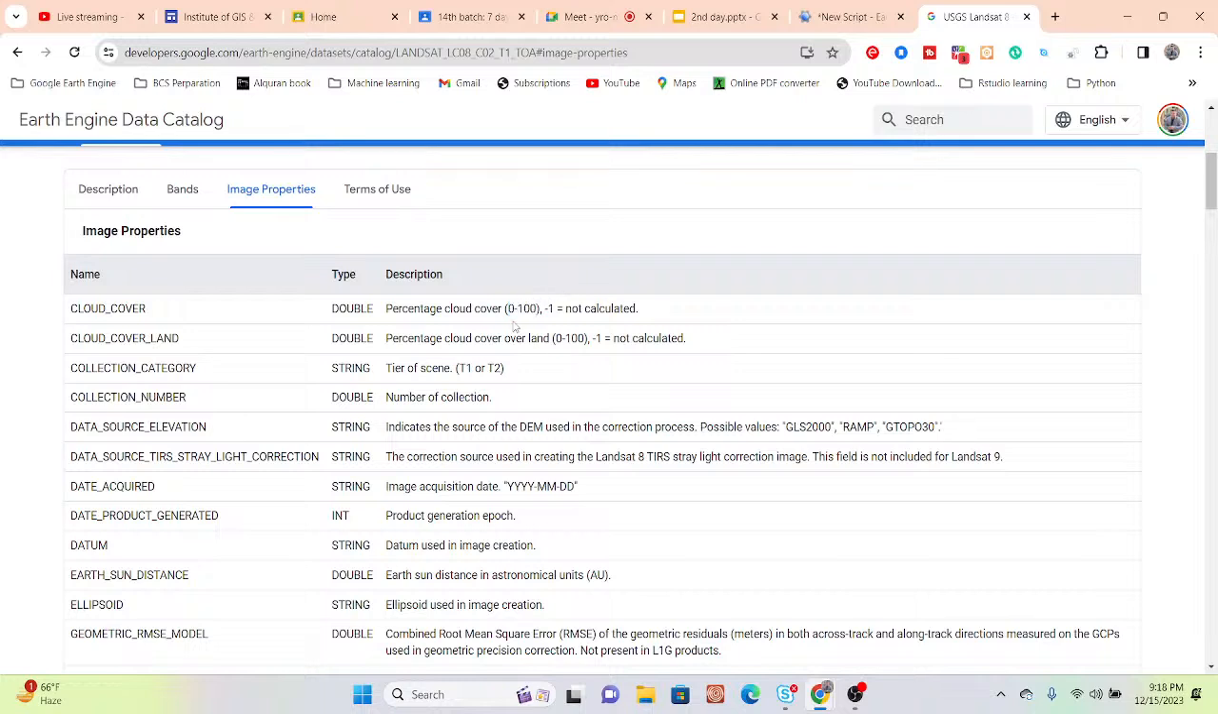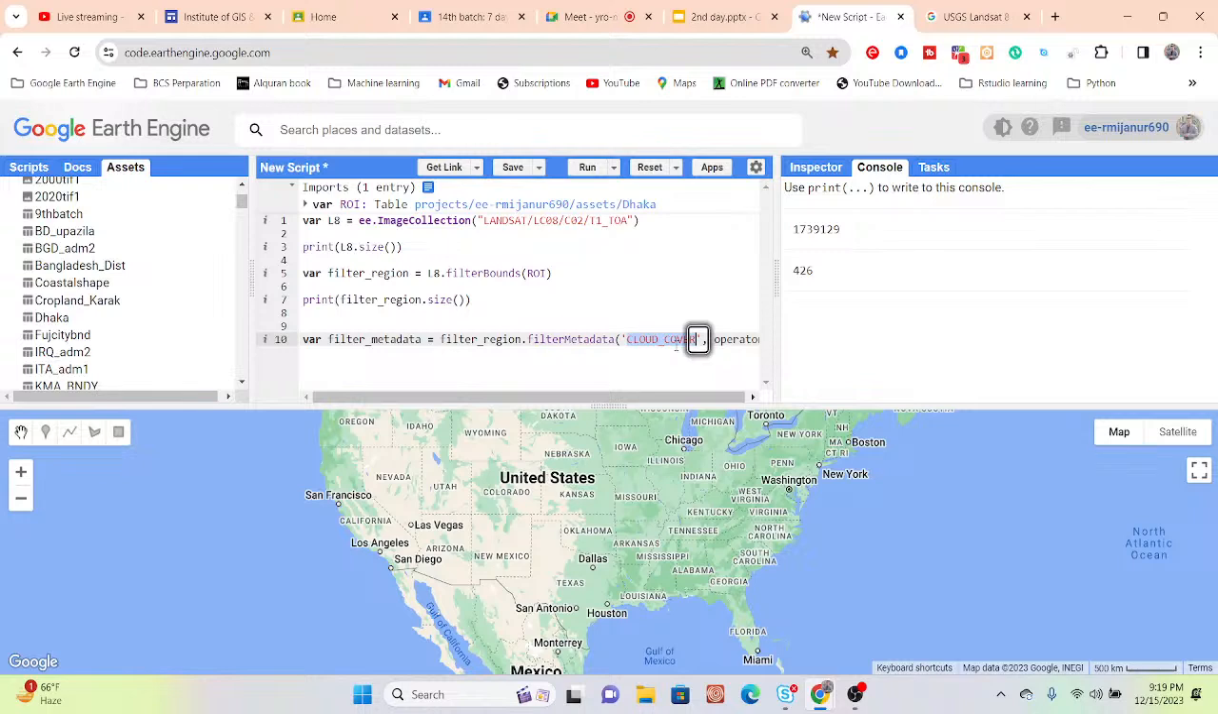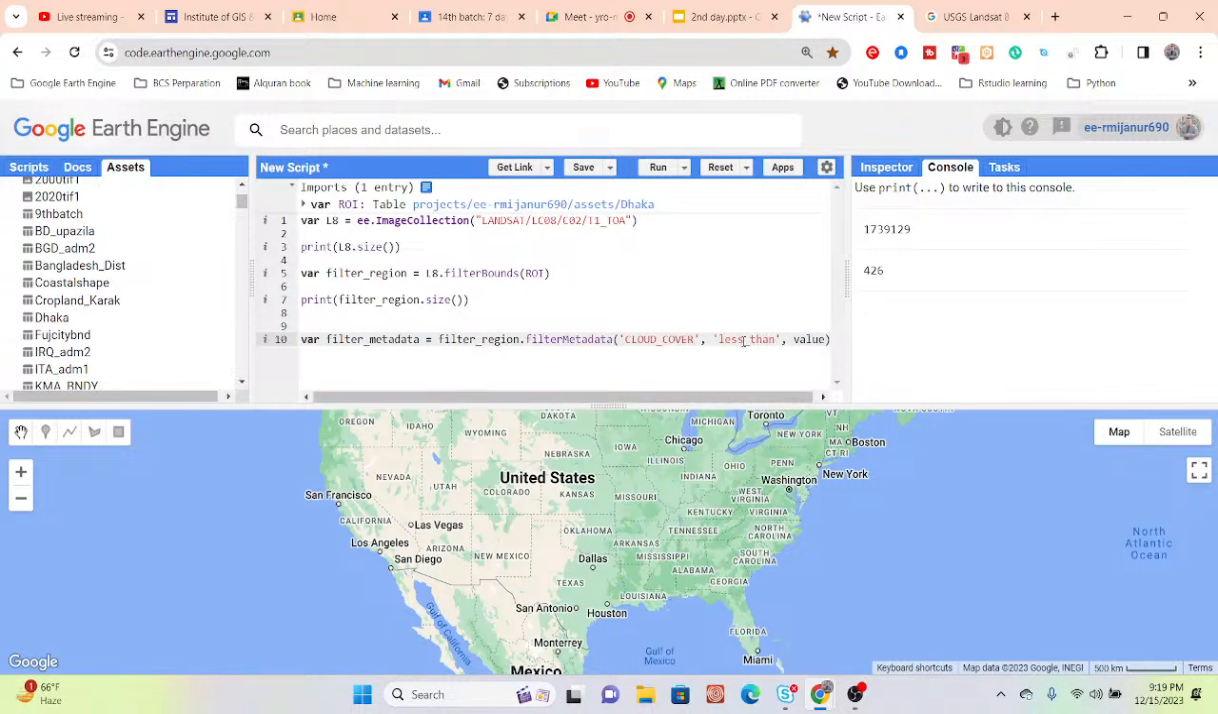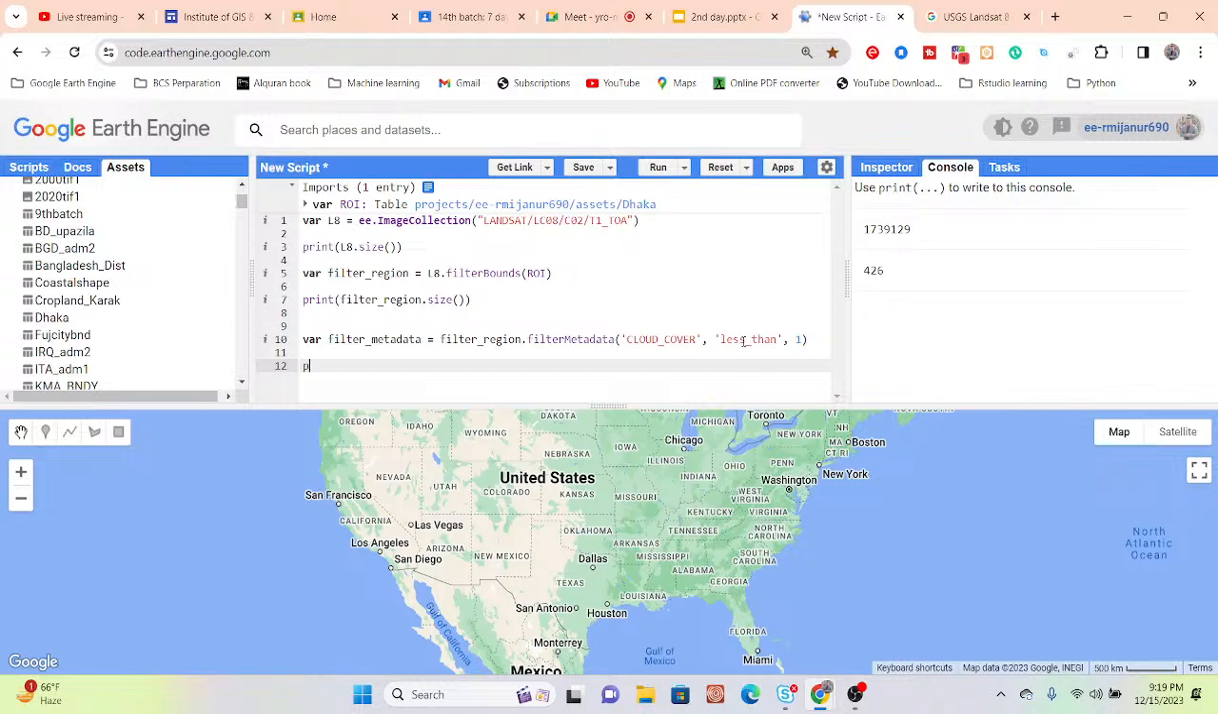Now I need only images with less than 1%. For that, I simply copy cloud cover, which is my property name. I set the property name to cloud cover, and then set the operator. I set the operator to less than, and then set the value. Suppose I put 1%. Now I want to check how many images are available with less than 1% cloud cover for Dhaka city. Then I will explain. Just a minute.